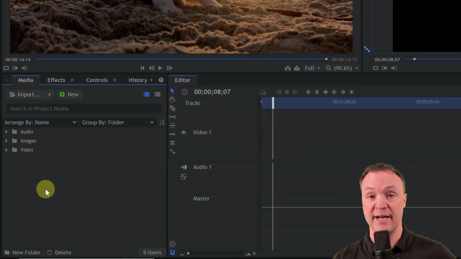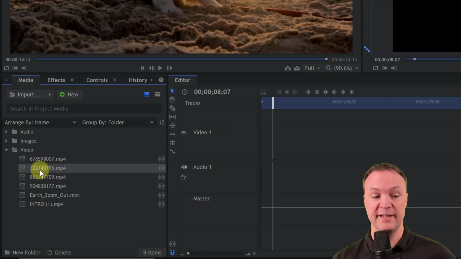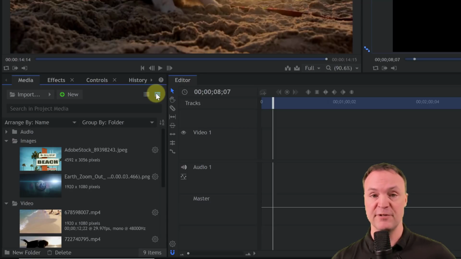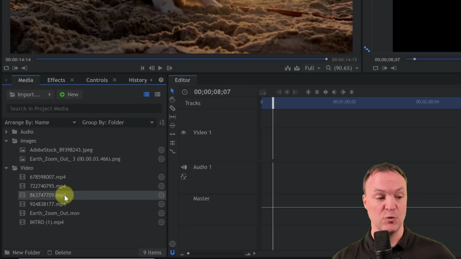So now I've brought in my media, and I created other folders. You can see I have my audio, image, and videos, and I brought in all the other videos, and I've organized everything so it's a little easier to work with and find. You can have that choice of your thumbnail image. I'm going to keep it to my list view just so I can see more here.